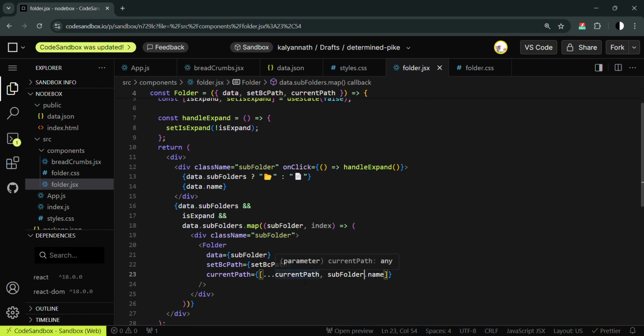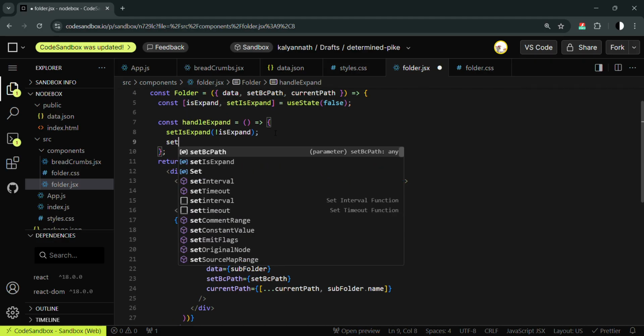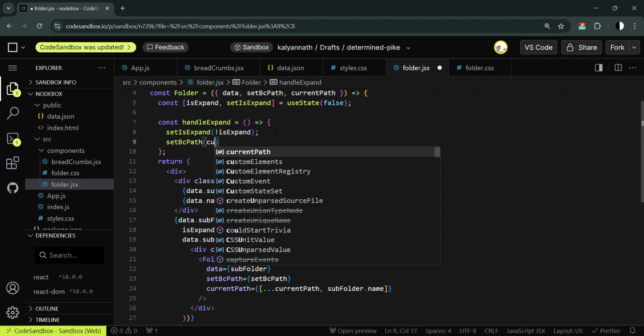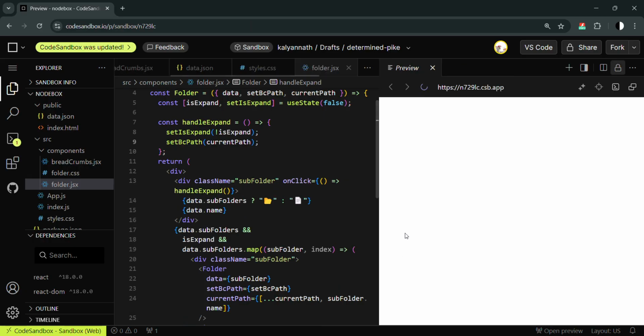Now, when we click the expand and collapse, right? Like we're indirectly doing some selection on that path or directory. We'll just do set BC path to whatever we are selecting, like whatever we have in the current path. So I think that's it. This will just work fine, I think.